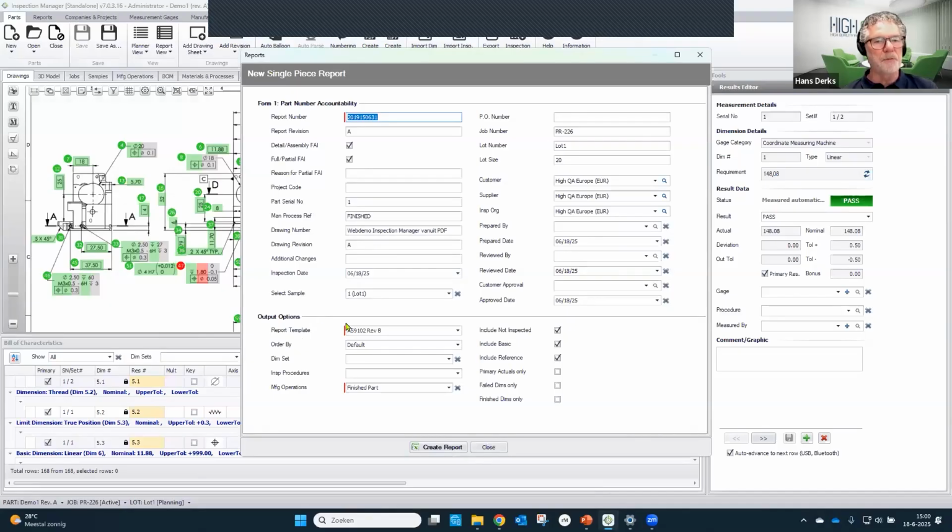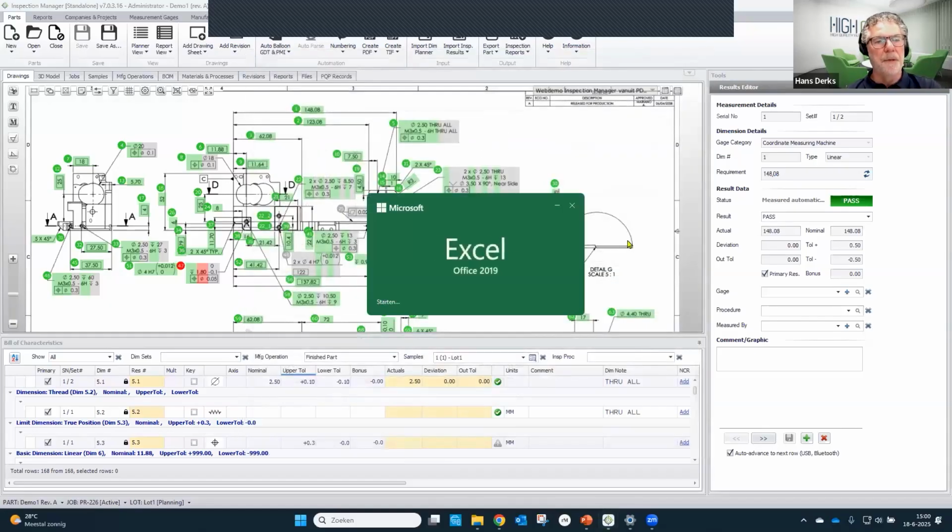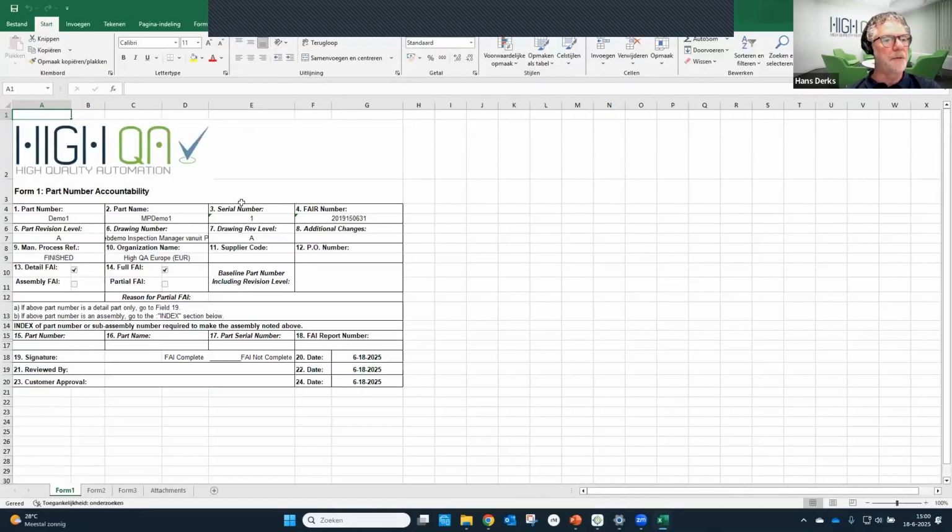And now I'll use another template, the AS9102 template. For those who are working for aerospace, they'll be familiar with this format. And this is a format according to that standard. The template will extract the data needed to fill out this form to create that inspection report. And this is the report that is then created.